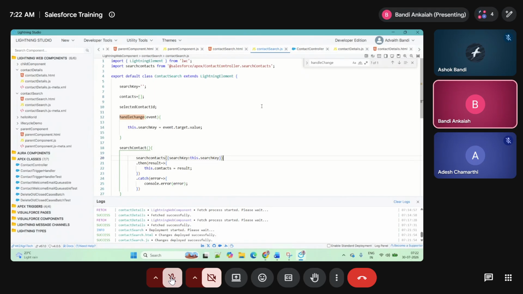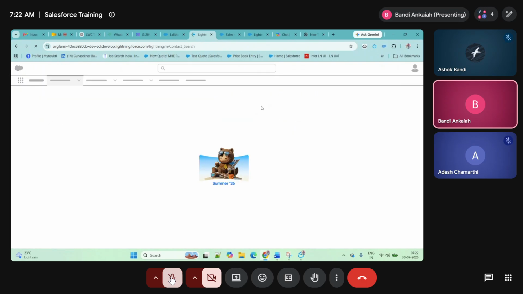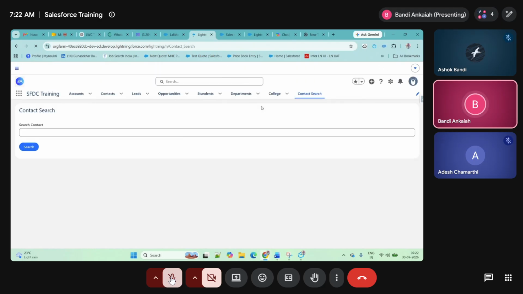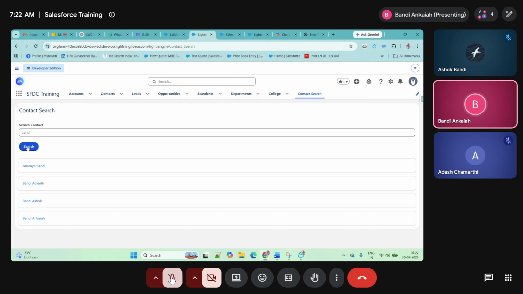Now let me refresh this page, Control Shift R. So what I'm doing here is just passing Bundy. The input search key is Bundy. Based on this input variable, are there any contacts existing or not, either by first name or last name? Search it. How many records are found? 1, 2, 3, 4.